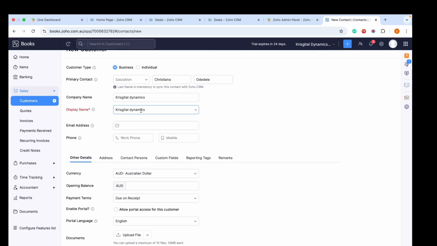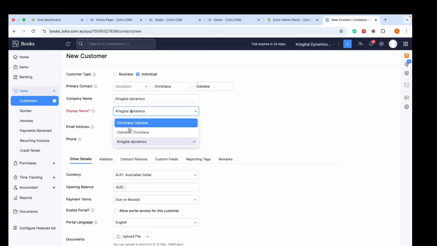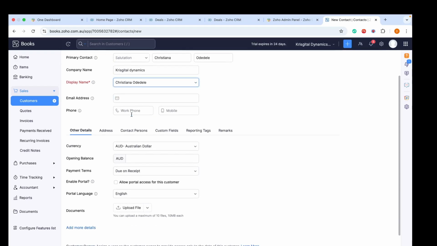And if it's business, the display name will be the business name, but if it's individual, the display name you can change. It can be anyone. So let's just move fast. I can just enter the email for right now. For the sake of this video, I'm not putting it right now. I'll put it in later, to prevent any policy thing.